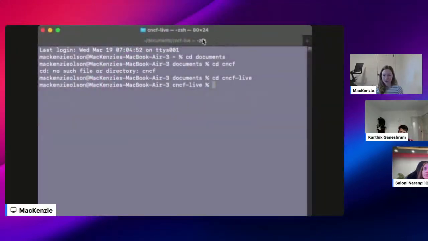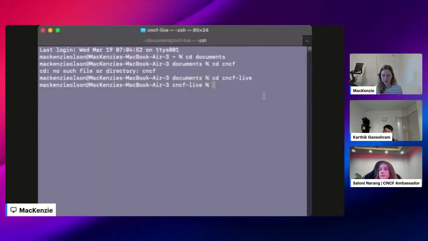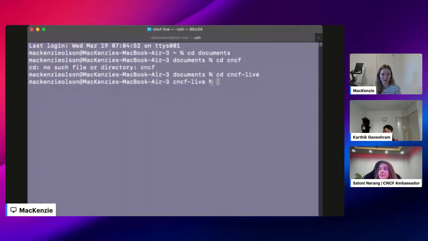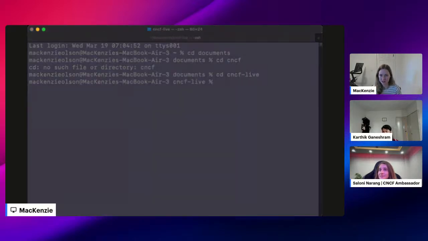I'm going to pull up. There we go. Can folks see my terminal? And I probably need to bump the font size quite a bit, huh? Is that okay? Looks good. Yep. Great.